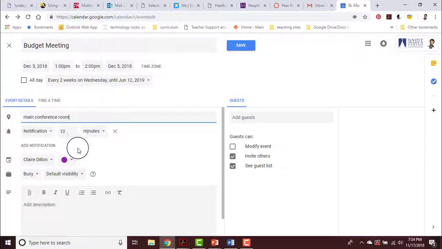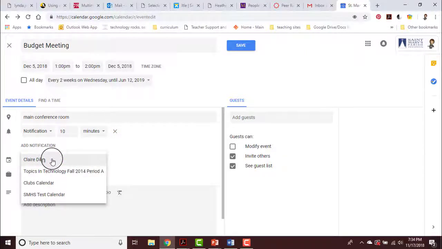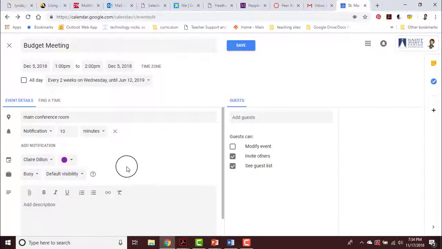I'm going to be notified 10 minutes before the meeting. This will appear on my personal calendar. However, if I'd like to put it on another calendar, all I need to do is select the drop-down menu. I can also change the color that this will appear in.